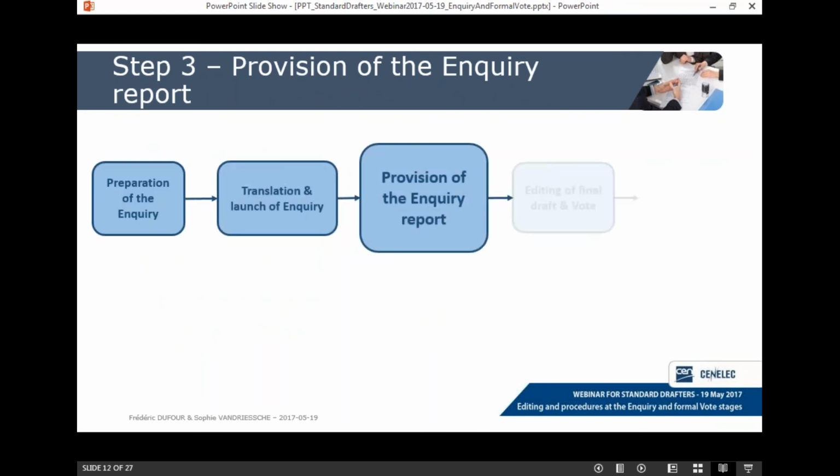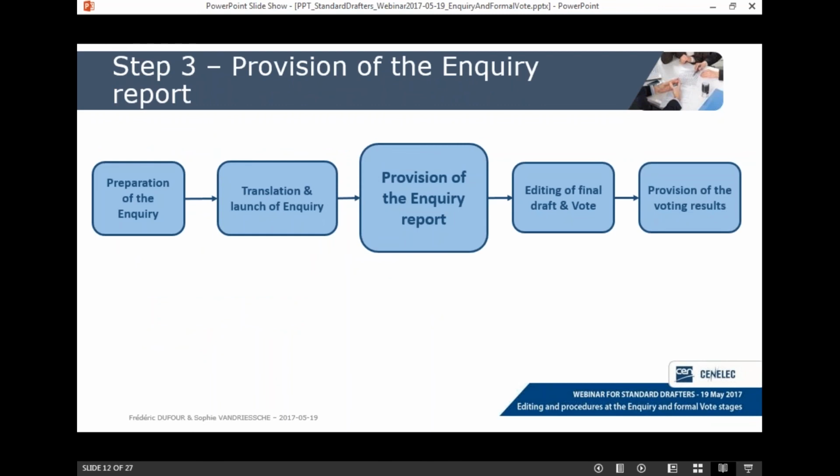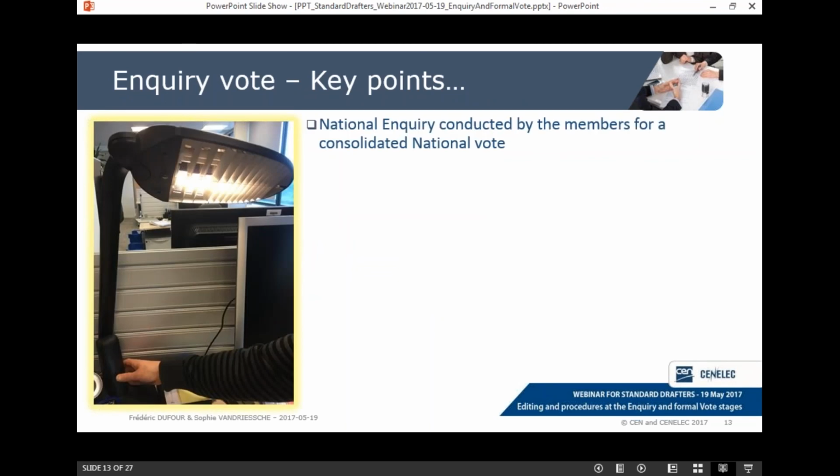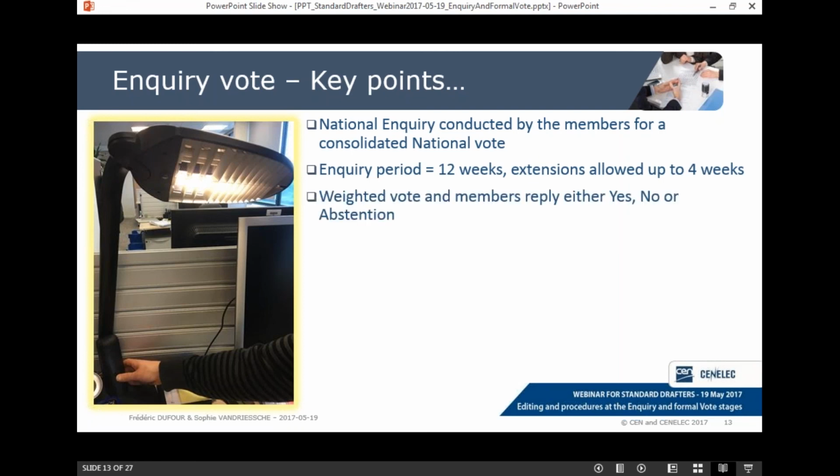Step 3. We have now the provision of the inquiry report. First, some key points regarding the inquiry votes. The inquiry gives the members an opportunity to conduct a national inquiry, allowing all relevant stakeholders and public authorities to submit comments in order for the member to formulate a consolidated national vote. The inquiry lasts 12 weeks. Members can request an extension of up to 4 weeks.